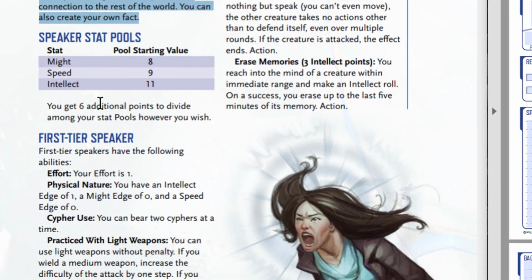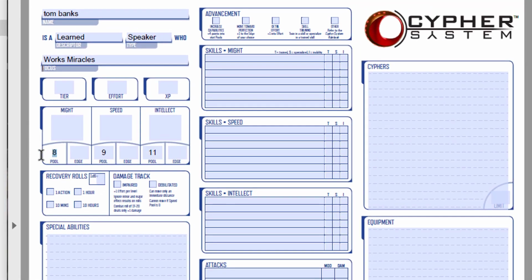Then we get 6 points to put wherever we want. How I do it is I add 2 to each one. So later on, if I decide to move my points, I know that each category has 2 additional points that I can move. If I need to move 2 points from speed into intellect or over to might, I can. Now, the first tier speaker gets an effort of 1.